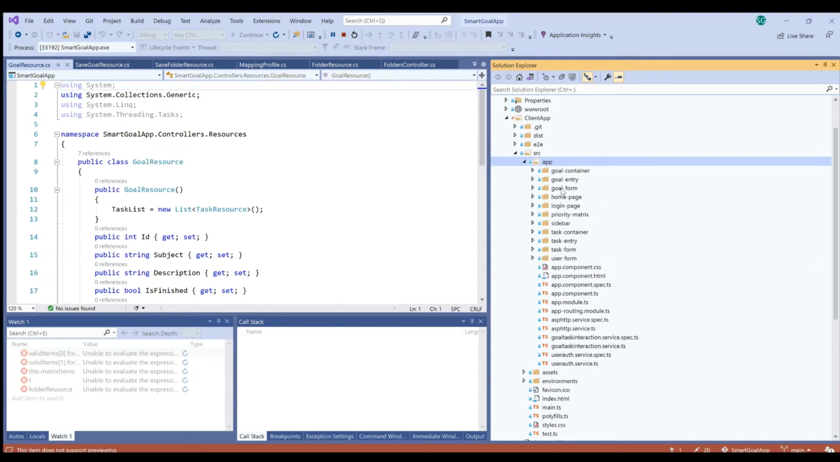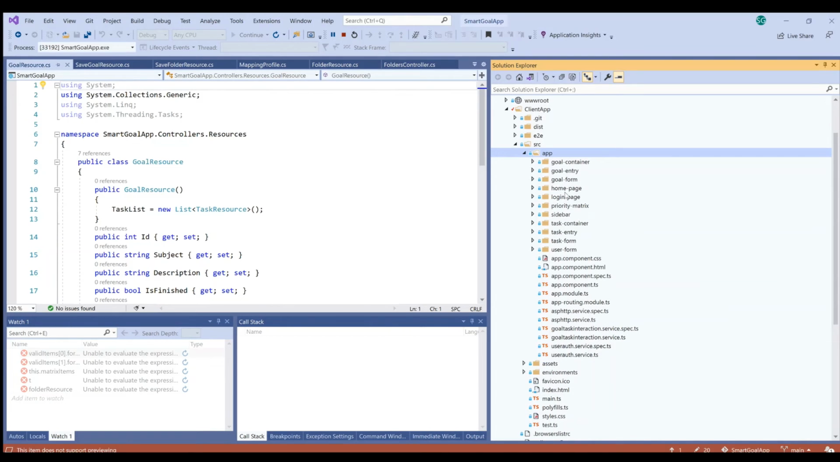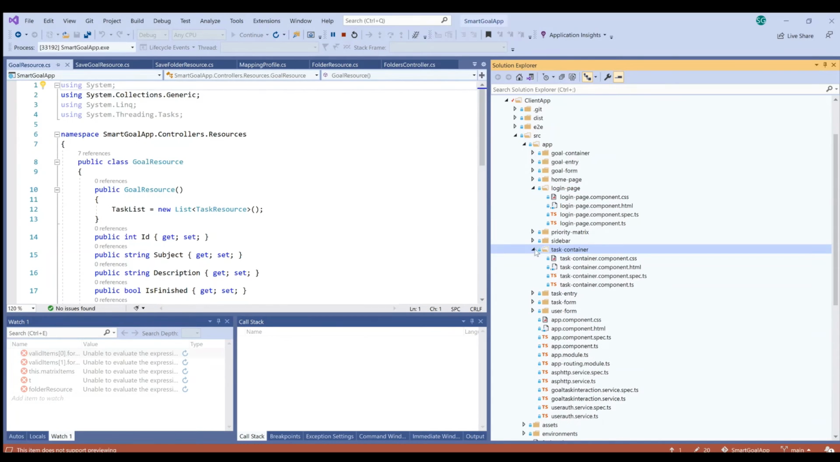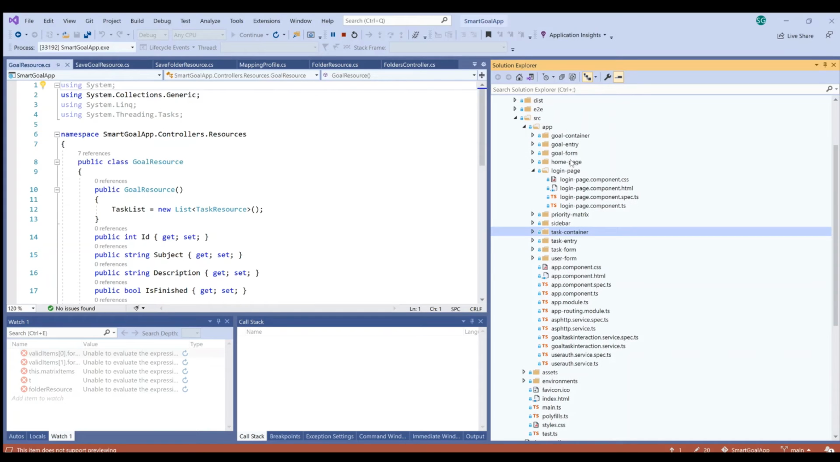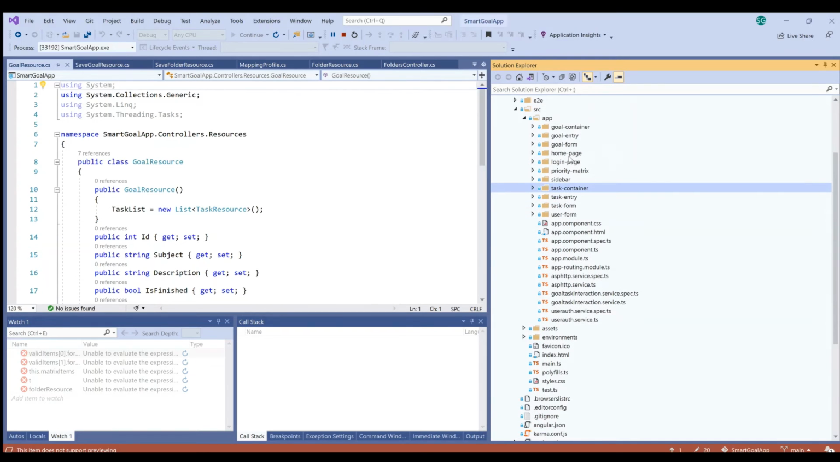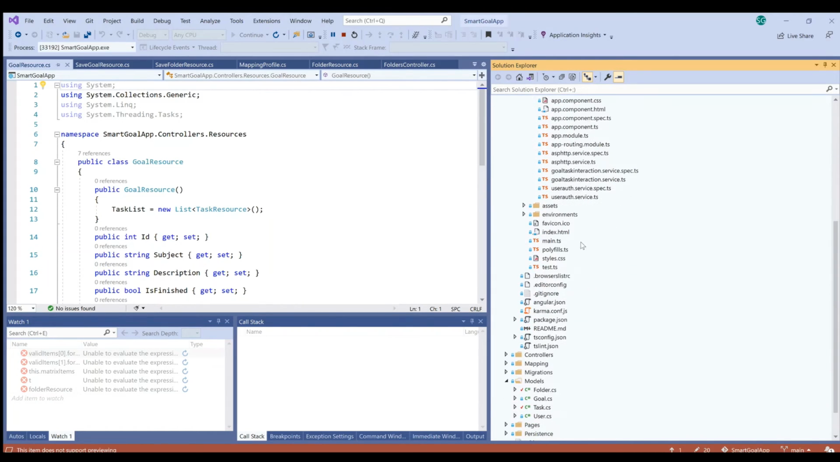For instance, for the Go, I have a Go container and a Go entry. So what is a goal entry? Each goal will be represented by a goal entry, and the goal container will be doing things like loading goals and creating a lot of goal entries for each goal that we get from the data server. And so is the task container and task entry. And also I have a priority matrix component. Actually, I don't use it. This one is outsourced, right?